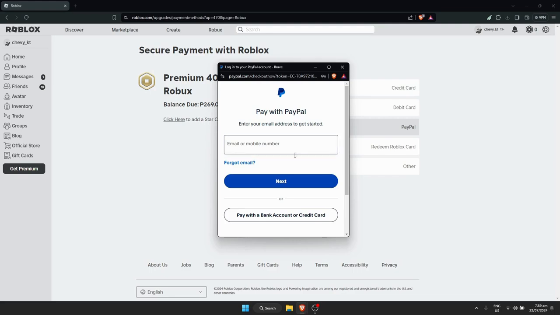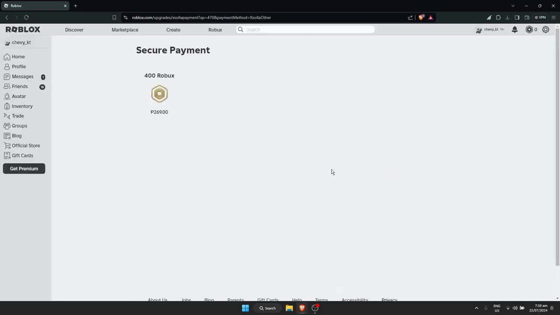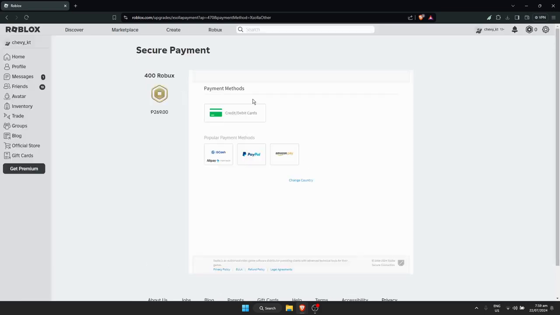As you can see, you just need to input your information. You could also go with the other option if the payment method you have is not in the list. So simply click on other. If you have a specific payment method that your country has, it may pop up right there. So here it has GCash, PayPal, or Amazon Pay. You just simply need to click on anything that you want right there.